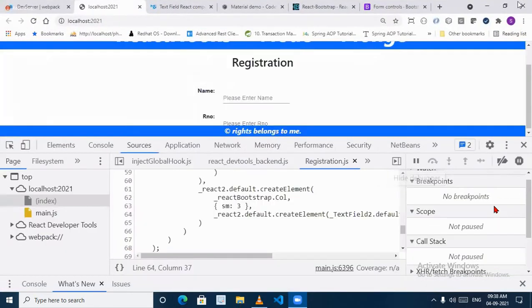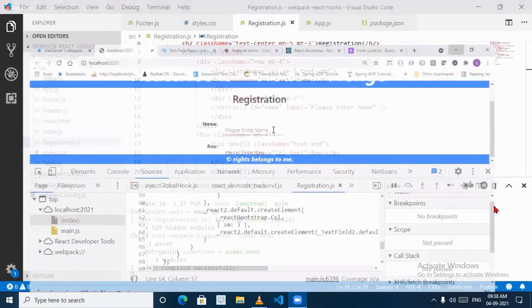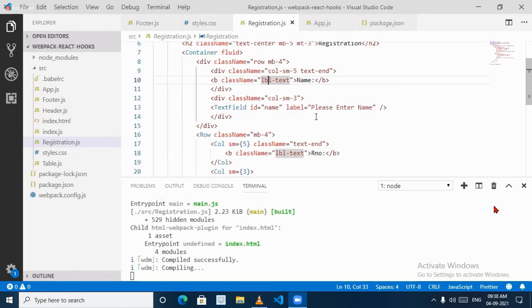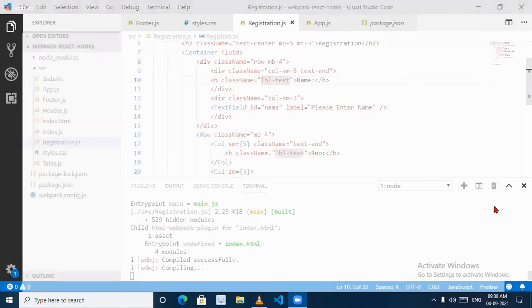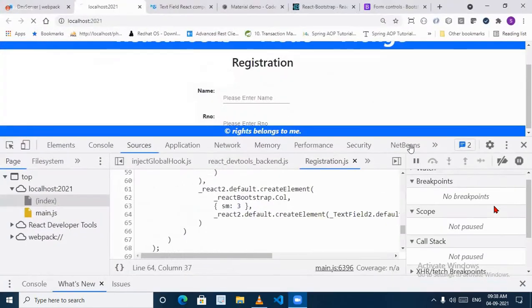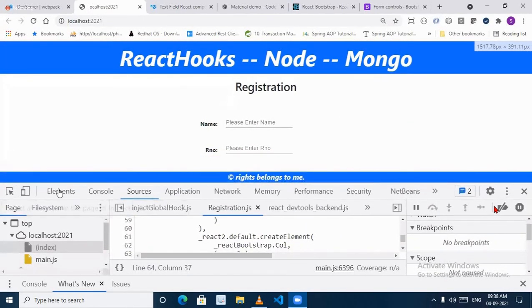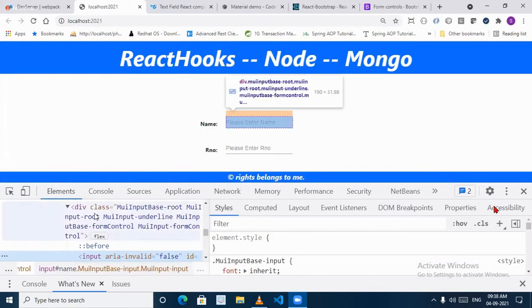Okay, is it not saved? Label text. It should work, right? Yeah, so this is how it looks. Yes or no?